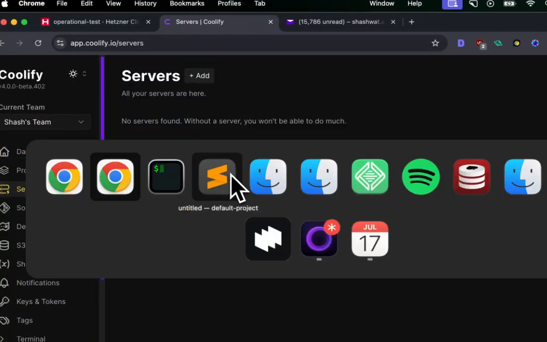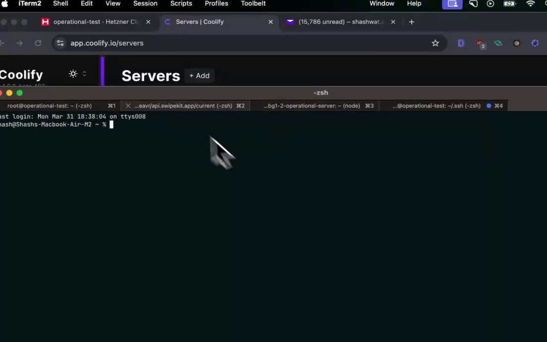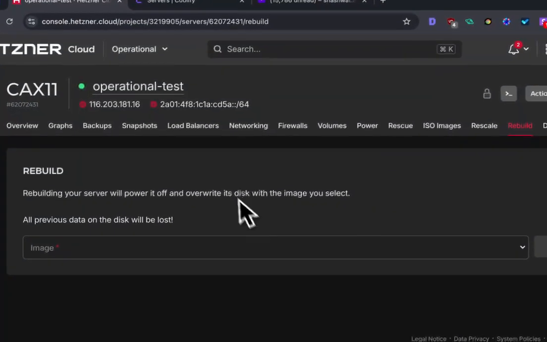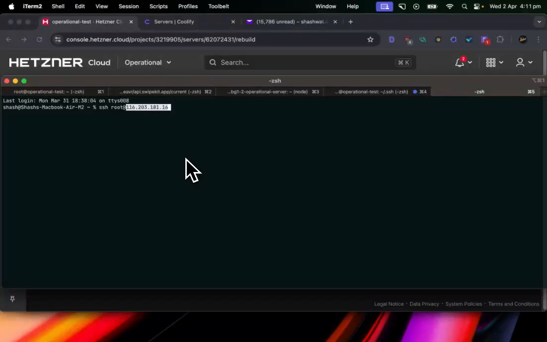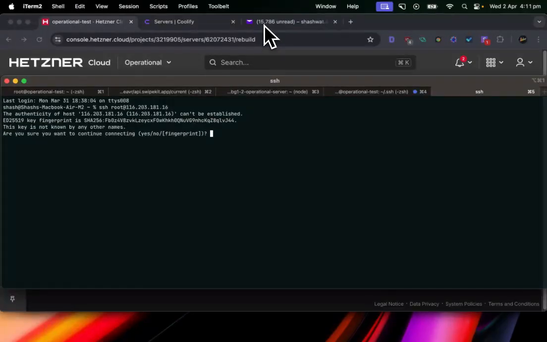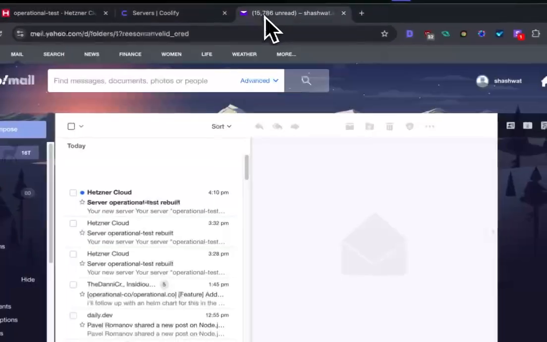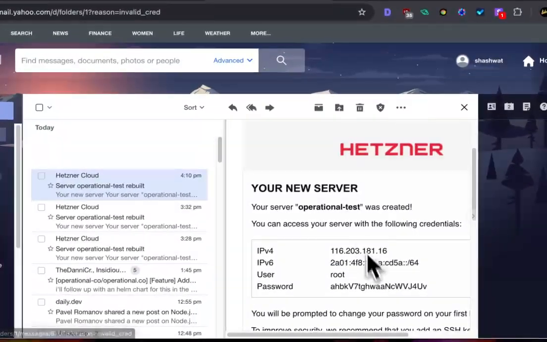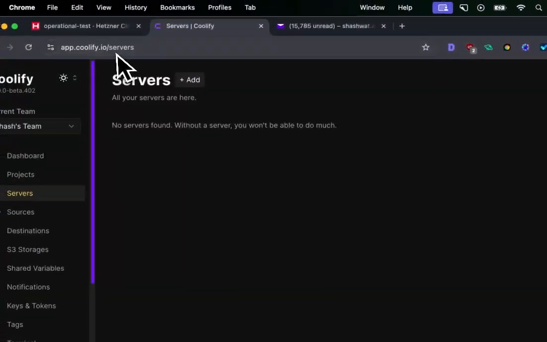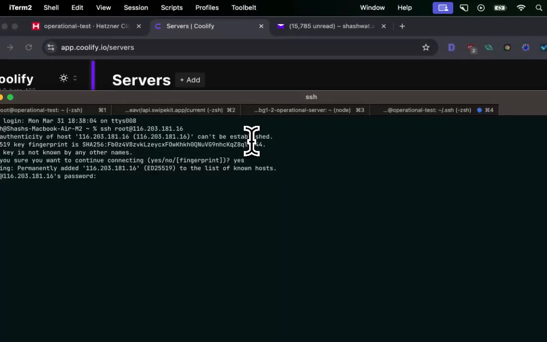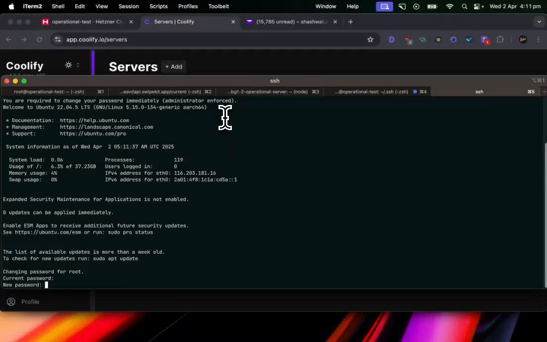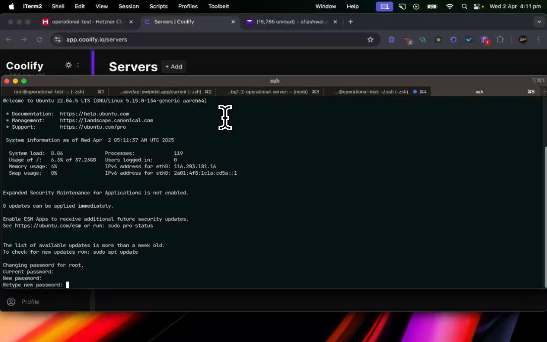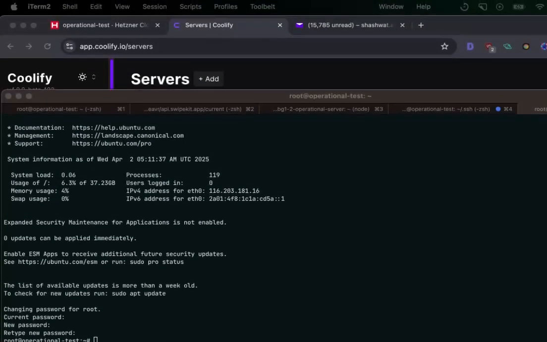So the number one thing we need to do is to set up an SSH key inside my Hetzner server. So I'm going to SSH into the server. It's going to ask me for a password change. These guys will email me the password, and I'm going to enter the password and change the password. Okay, now that's done.